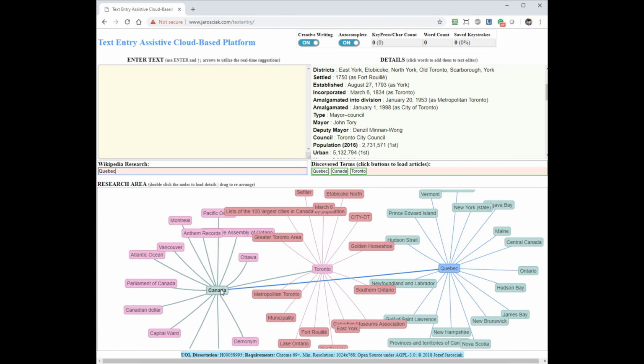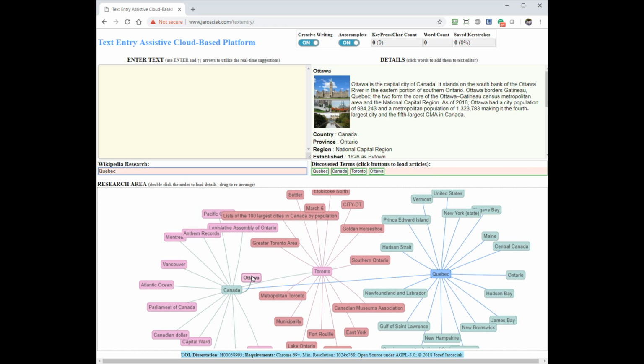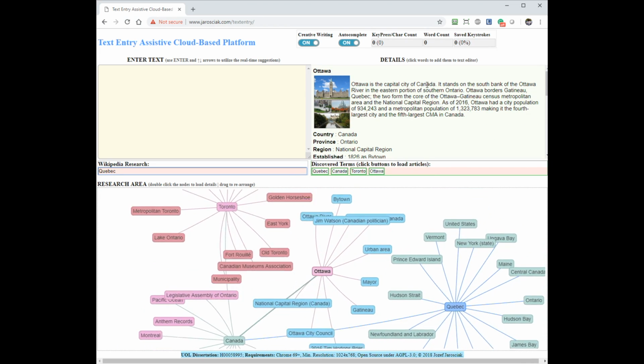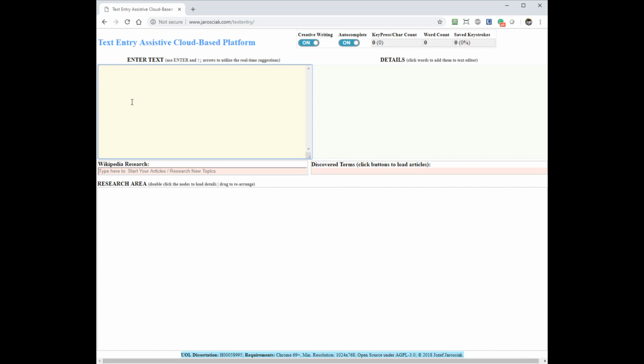Now, as you can see, you can move the nodes around. You can zoom on them. You can double click on any other nodes. For example, here we clicked on Ottawa. The city of Ottawa has additional nodes that will load. For example, here we can see that Jim Watson is one of the politicians in the city of Ottawa. So this is one way you can do your research. So let's refresh and start from scratch.